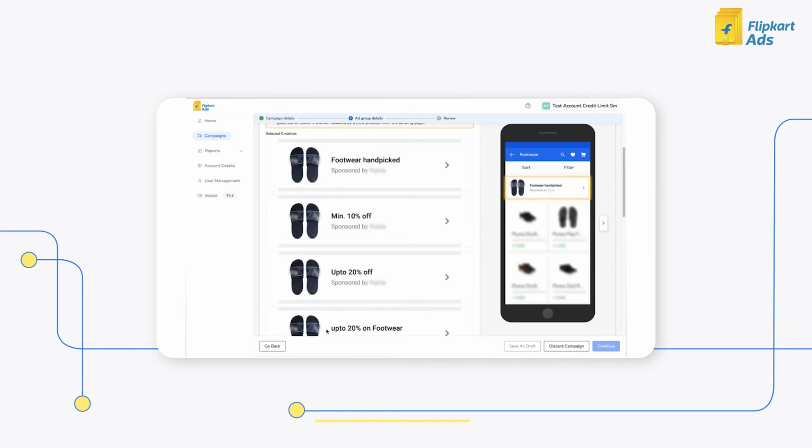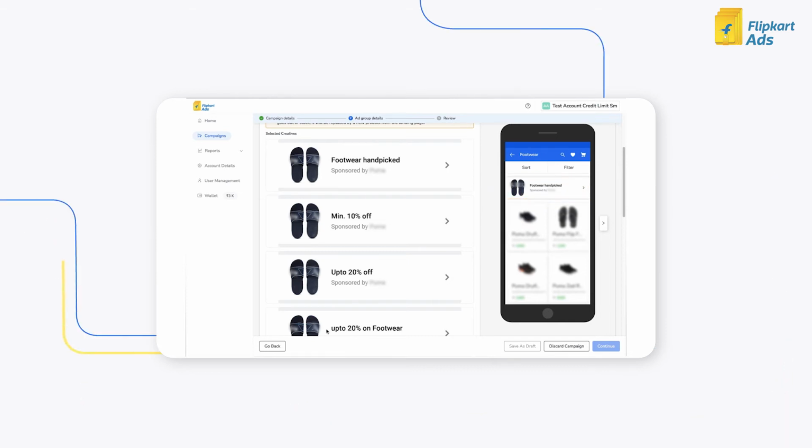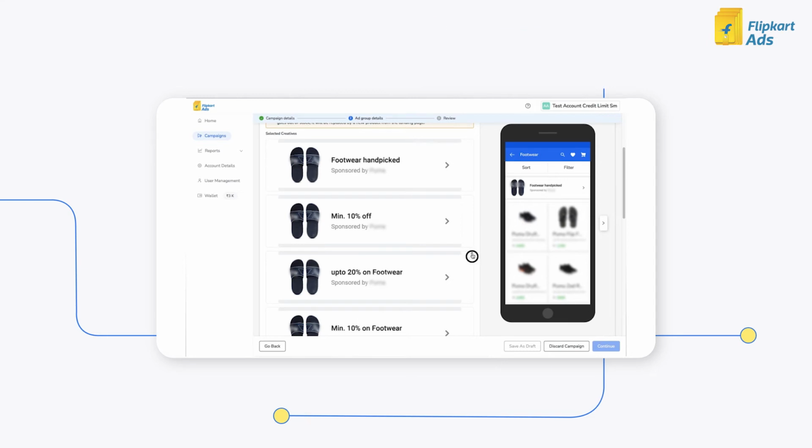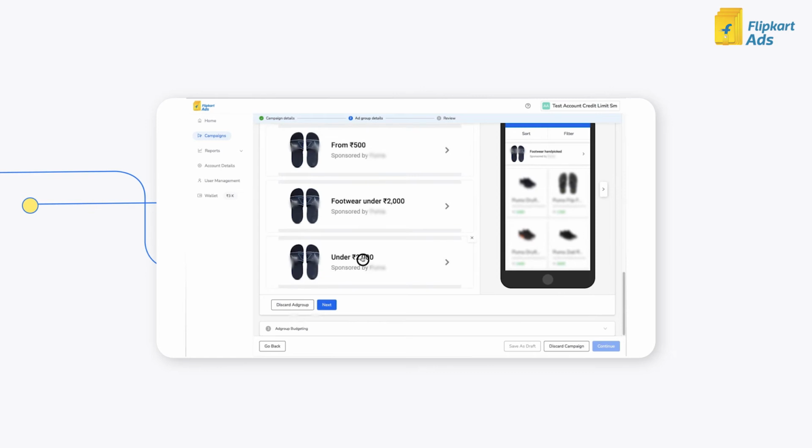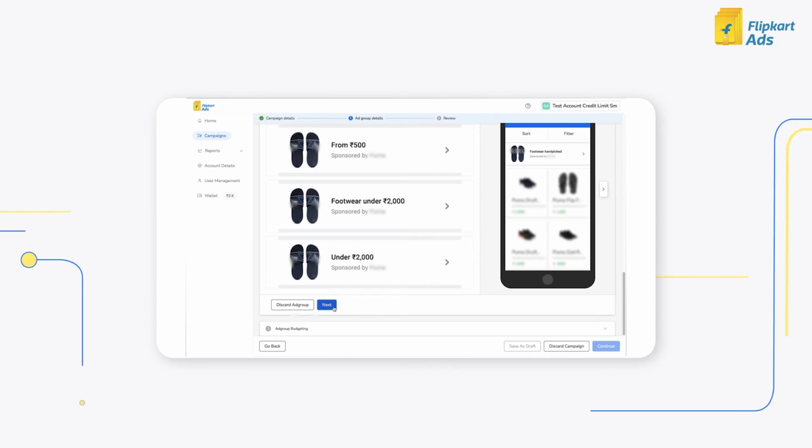These banners can feature either the brand logo or an FSN image. The system selects a featured FSN image, which is among the top FSNs on the user landing page after the user clicks on the ad. You can remove a creative from your campaign by clicking on the cross button on the top right of the creative. You can choose to remove or restore any of the creatives as and when needed while your campaign is running. Click on the Next button to proceed further.